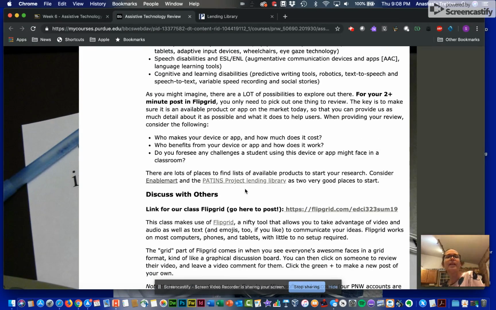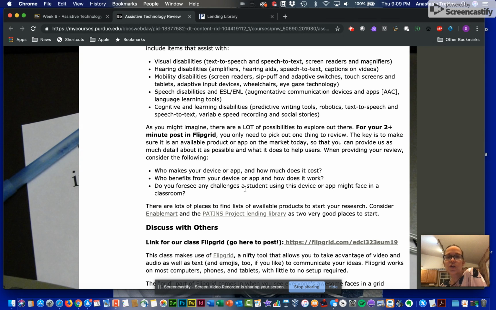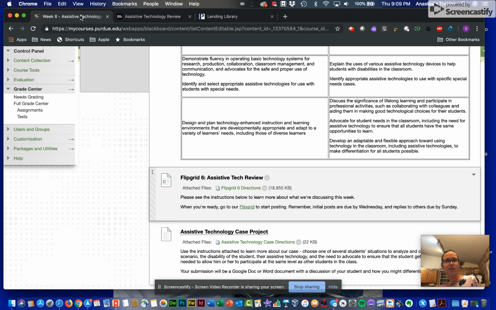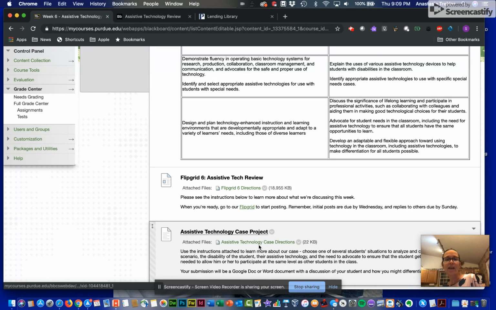And so basically, we're going to share comments about what we found. So share your app, your device. What is it? What does it cost? What does it do? What are the benefits? Do you see this being difficult to use in the classroom, or do you find that this would be a really amazing thing that would be easy for everybody to get used to right away? So think about those things as we discuss, and then that will actually help you with your little case project.